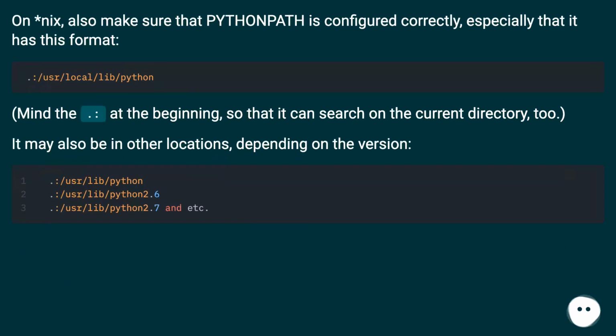On *nix, also make sure that Python path is configured correctly, especially that it has this format. Mind the dot colon at the beginning, so that it can search on the current directory, too. It may also be in other locations, depending on the version.